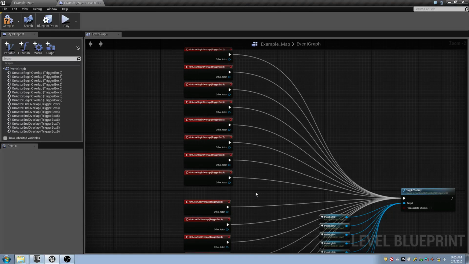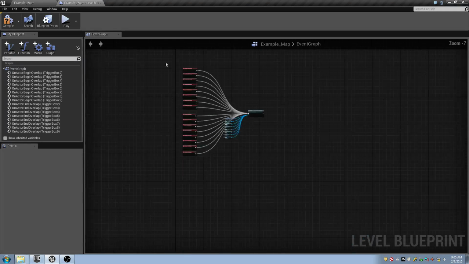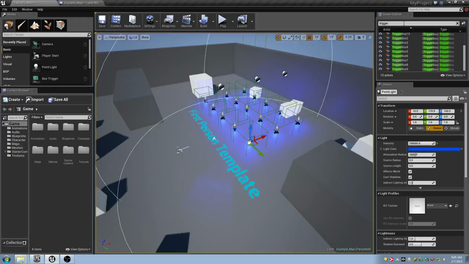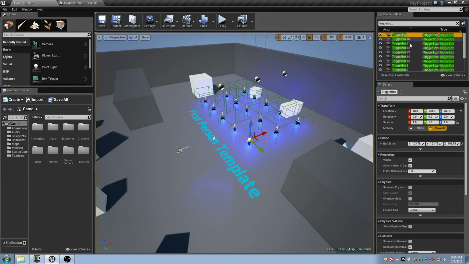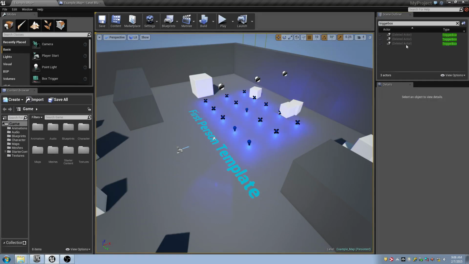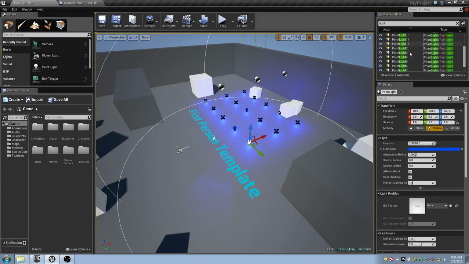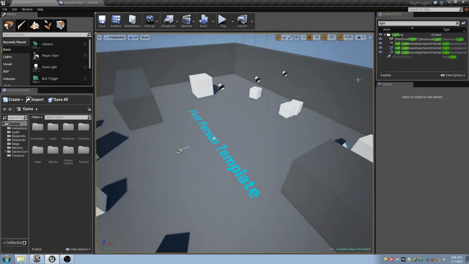Okay, so let's do something a little bit better. I'm going to get rid of all of this. I'm going to delete all of my lights. You guys are welcome to delete all of your lights and your triggers as well, because we're not going to need them. So I'm deleting all my point lights.